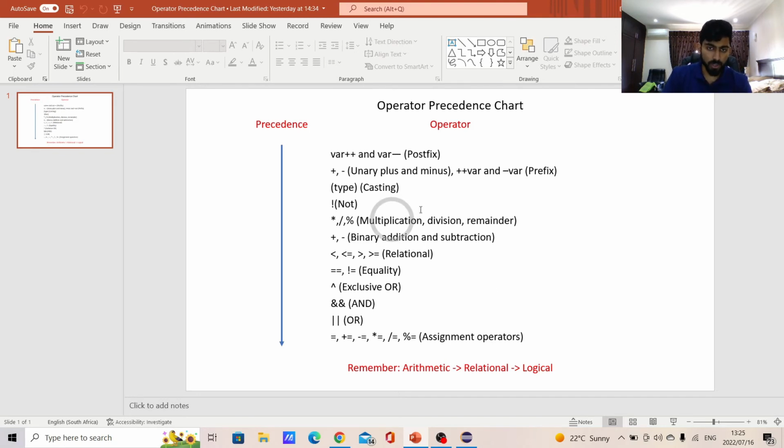So how it will work is we go from top to bottom and left to right. So as you can see, we first have the postfix, and then we have unary plus and minus and prefix. Then we have typecasting. We have the not. We have multiplication, division, remainder, binary addition and subtraction, relational, equality, exclusive or, and or, assignment operators. If this becomes a bit difficult for you to understand, then what you should know is that it works in this order. First we have arithmetic, then we have relational, and then we have logical. So let's see how we can actually apply this chart to what we currently have.